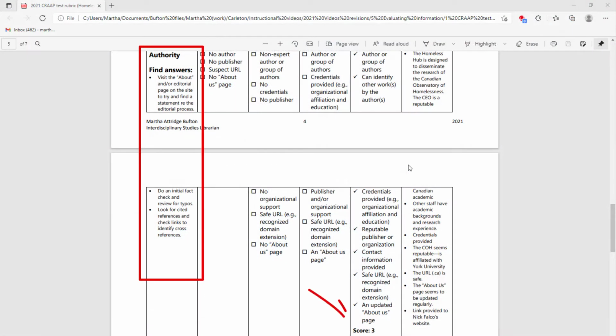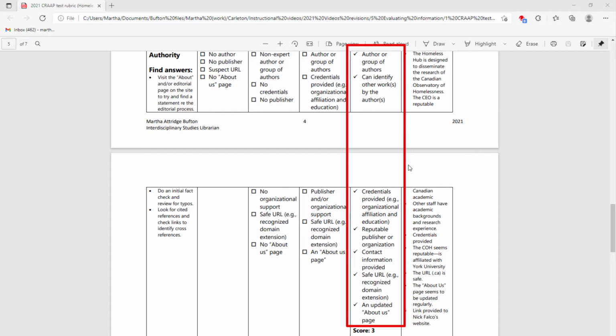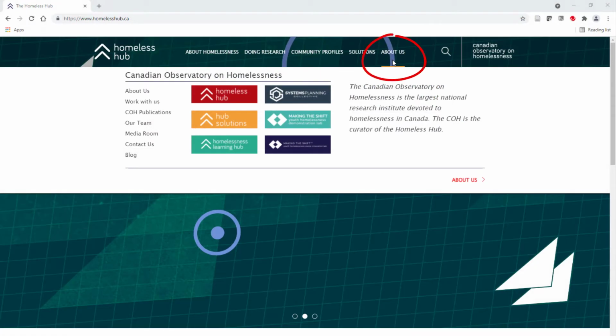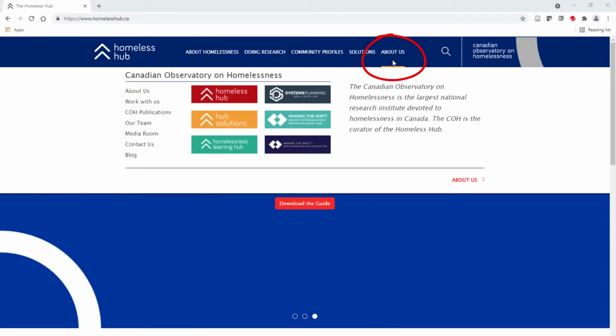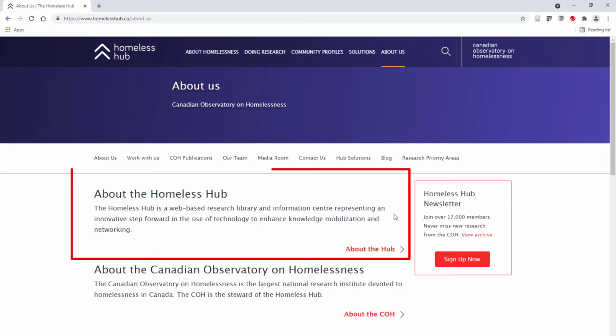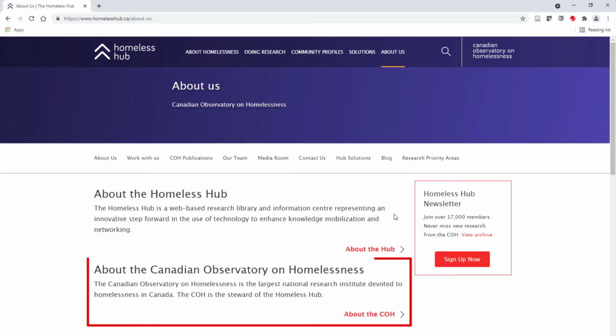The website scores 3 on authority. This is because the authors are identifiable along with some of their other works, their credentials are provided, and the partnering organization is reputable. Contact information is available, and the URL is safe, plus there's an updated About Us page. A lot of the information about authority is located on the About Us page. Here we discovered that the Homeless Hub is a web-based research library and information center, and it is stewarded by the Canadian Observatory on Homelessness.